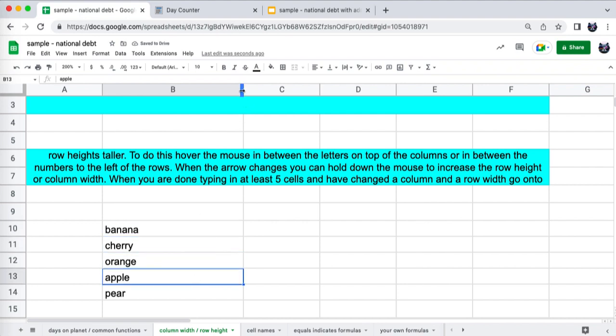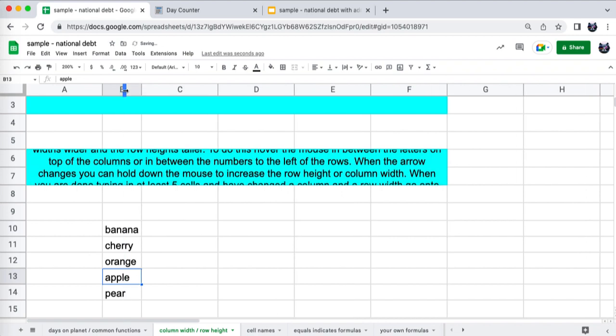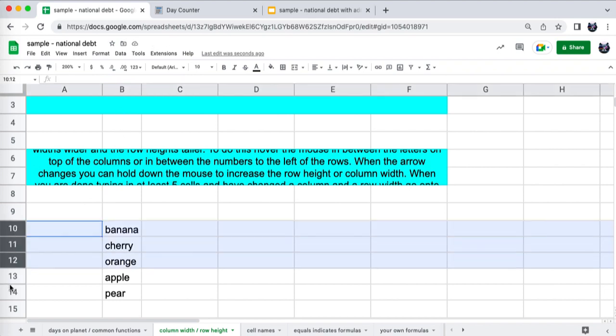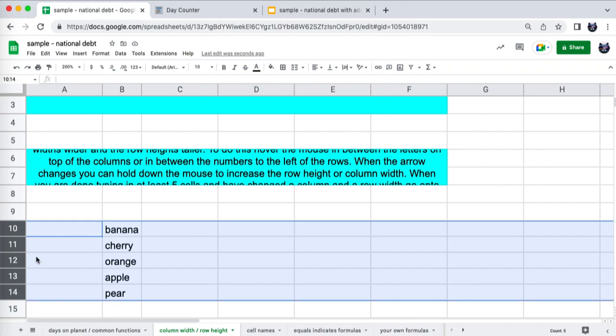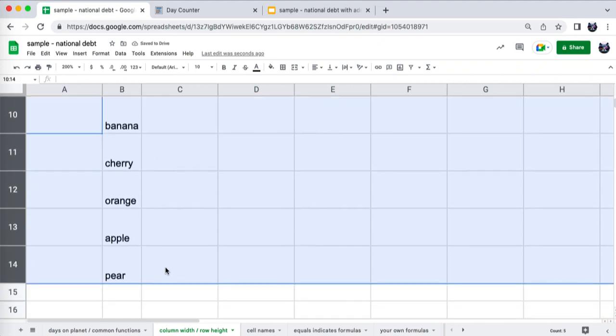Okay, and you can sometimes pull it too far and it doesn't fit the words, but what you can do is come right here and double click and it'll get exactly the right width based on the data that's in that cell or those cells. If I highlight the rows 10 through 14 and come in between, what I do to one, it'll do to all of these. I can make them all bigger. I can also, of course, make them too small.